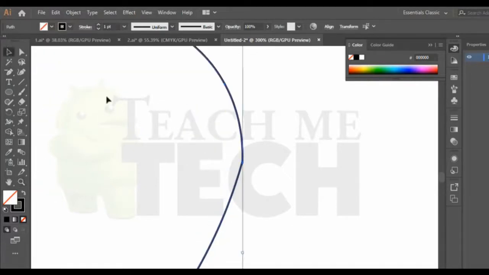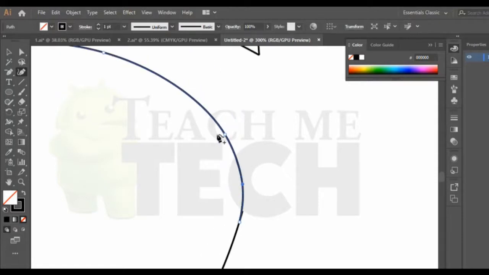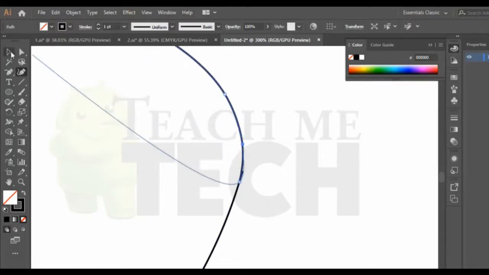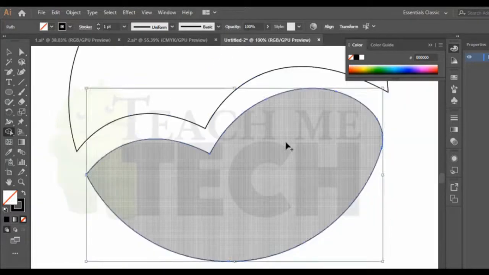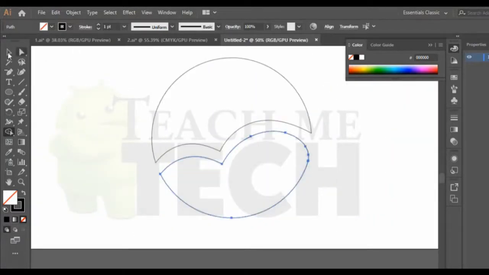Now I zoom in, select the shape, and I use the curvature tool to adjust it like this. Put another dot in here and I adjust the shape as I want like this. Perfect. Now I select the shape and I use the shape builder tool, I hold the Alt button, and I delete this point right here. Now I zoom out. This is our logo so far.